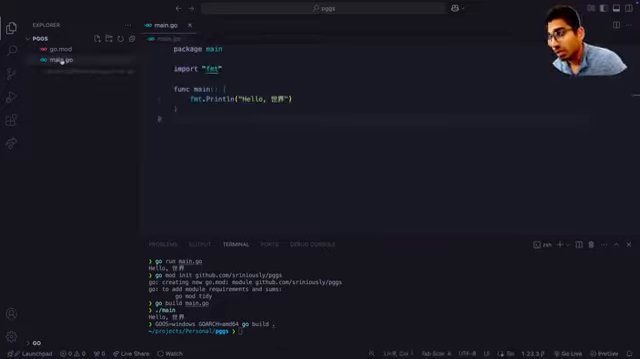Now another question to ask here is, what is the difference between the command go run, go build, and running that executable? The one line answer is, while you are developing, you should use the go run command.